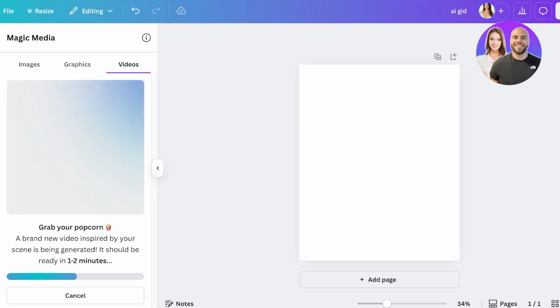But you still are able to try out Magic Media, and you're still able to try out even the functions where you can generate videos and graphics and images. So you can still do it. You're just not going to be able to generate as many videos and images as you would on Canva Pro. So let's move on ahead and take a look at the video that has been created for us.